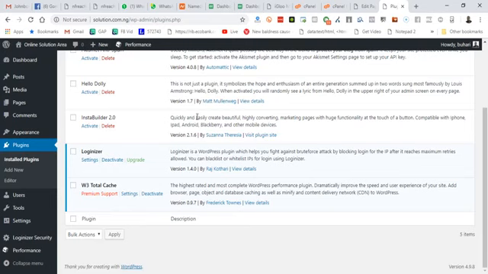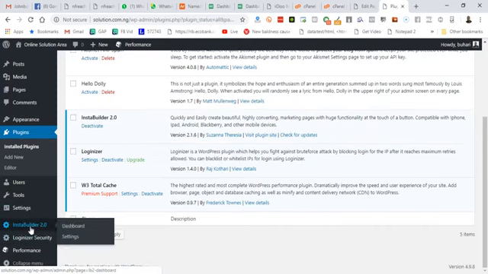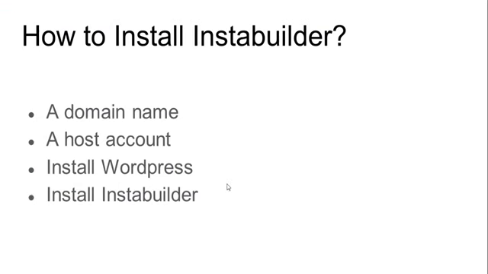So it's either you go through the normal way, go here, add new, or you go through the cPanel like I've just explained. All right. In this case, you have to now come and activate. Once you activate, you start seeing it on the left hand side of your screen. Look at it here, Instabuilder 2.0 activated. All right. So what next?